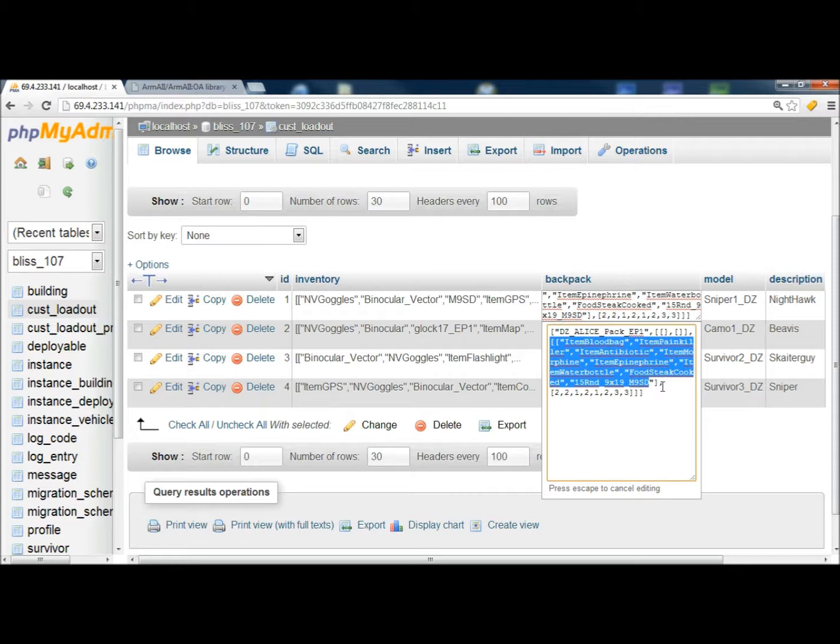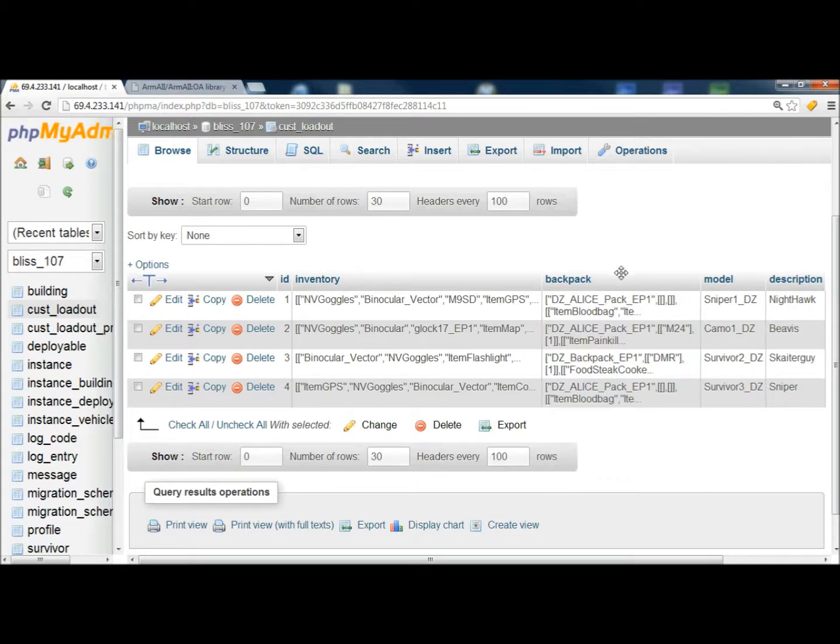Then you close it off with one single bracket and a comma, then you open up a second bracket. This last portion right here is going to tell the game how many of each item is going to be in there. So the first one is in relation with the first item, so we have 2 blood bags. We've got 2 painkillers, 1 antibiotic, 2 morphine, so on and so forth, and the last one, 3 M9SD rounds in there. Okay, so that's basically just telling the game, hey, look, this is how many of each we're going to want put into the backpack, and it'll take care of that for you.